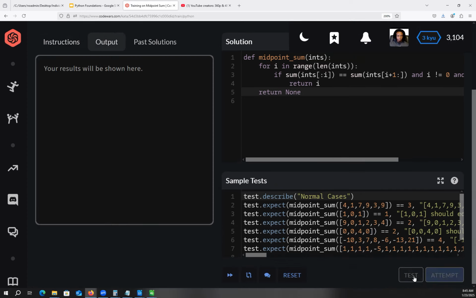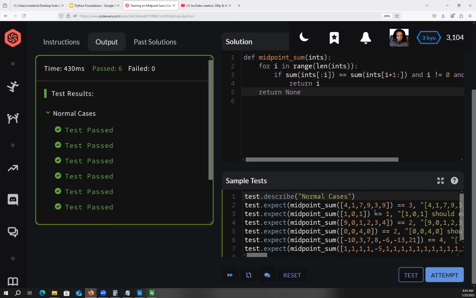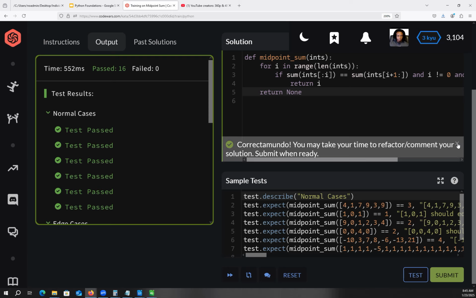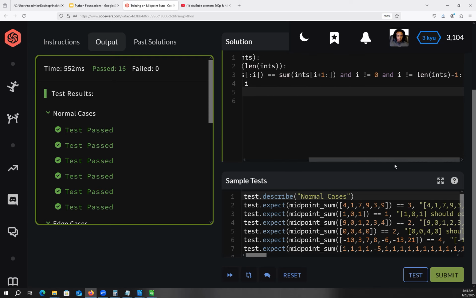Time to run. Let's go. That passes. We got a correctamundo. Very good.